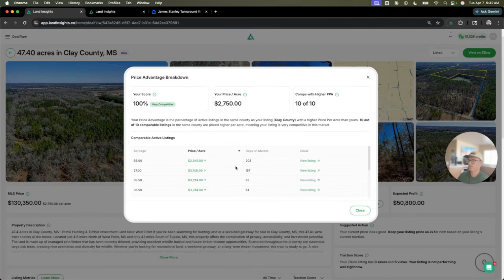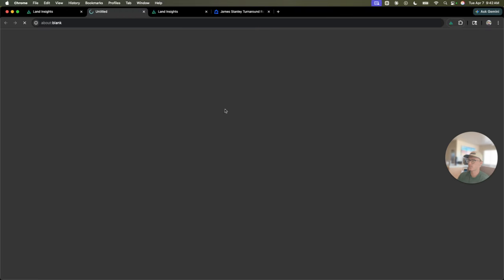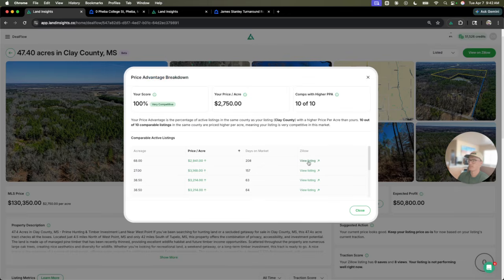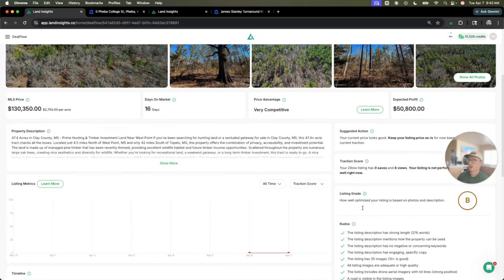So we can click here and we can see any listings that may be listed higher than ours. Ours is actually listed the cheapest relative to any similar acreage properties out here. And we can look at these as well and see how they compare to our listing. And then we can decide whether or not we want to drop our price from there. But right now it's saying just keep it as is.